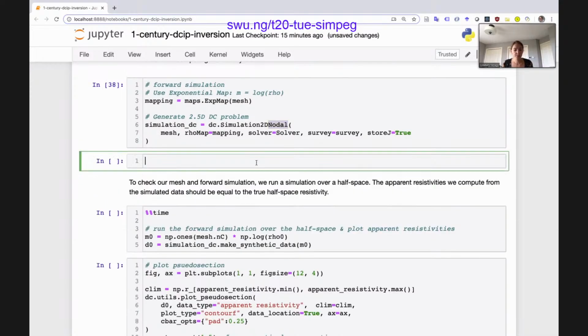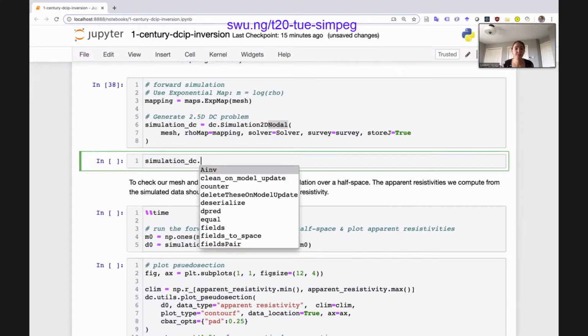So I just want to show you some of the things that we have access to once we've created a simulation object. So we can do things like predict data. So dpred is going to predict data. We can get the fields. And so this is something kind of cool, and we'll explore that in the second notebook, where you can access the things that we solved for. So you can get potentials everywhere on the mesh. You can get electric fields and currents and charges. So we can actually start to visualize the physics using this fields object.